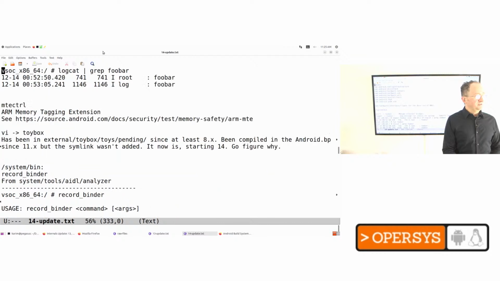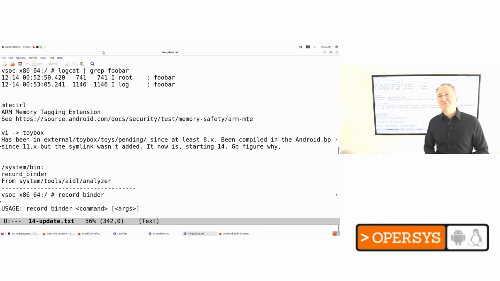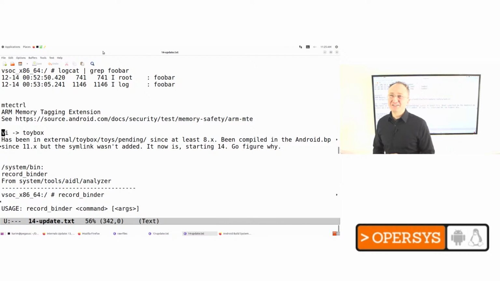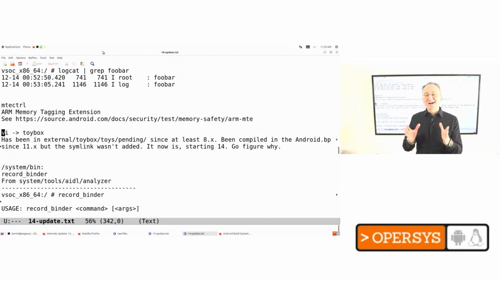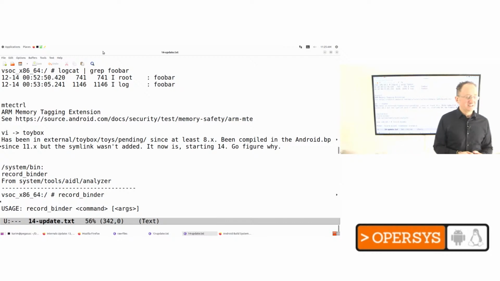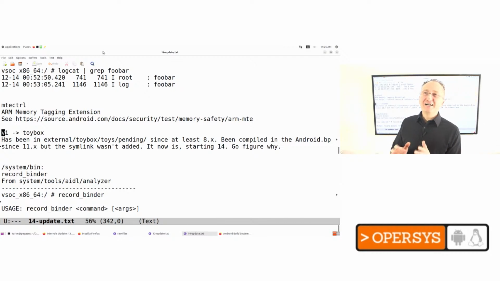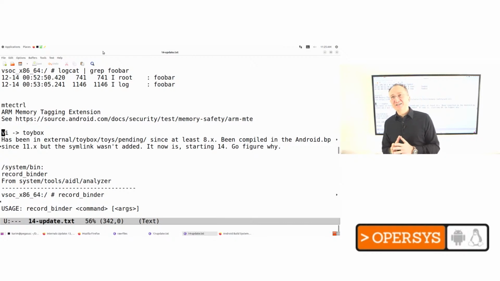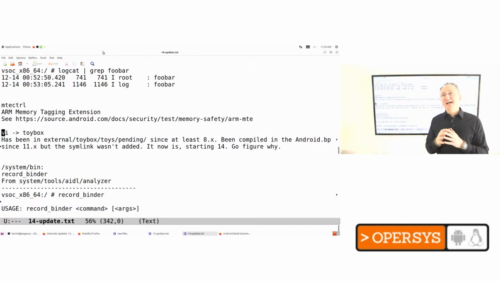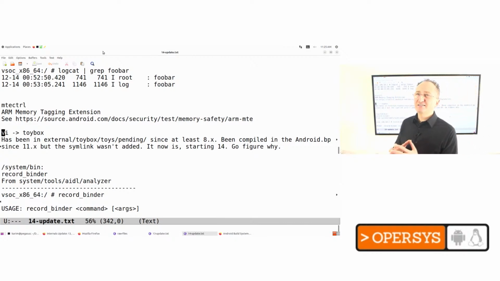Okay, a few more apexes. By and far, the thing that caught most of my attention was the addition of VI inside Toybox. I actually looked back, like, wait a second, when did VI show up on the command line in Android? It was actually in the code since 8.x, at least. That's as far as I went to look for it. It's actually been compiled in Toybox from 11, but the symlink wasn't there.